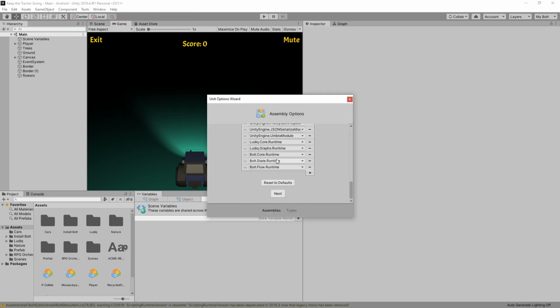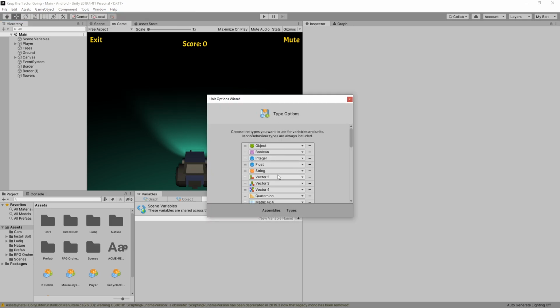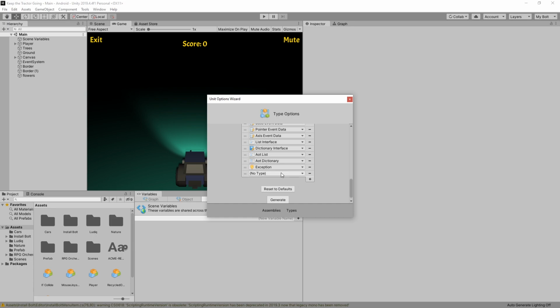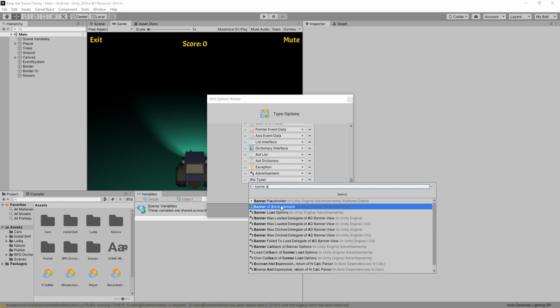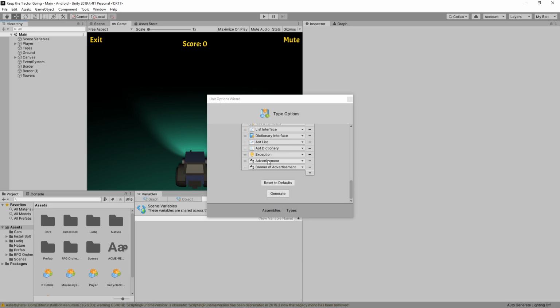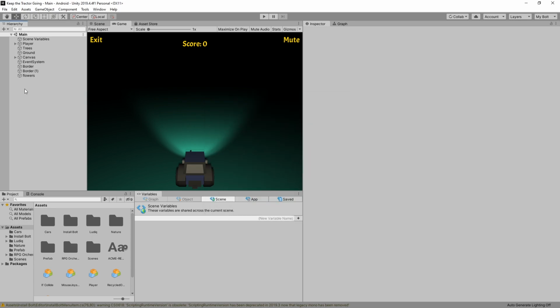We can scroll all the way down, click next, scroll all the way down here. And what we wanna add is the advertisement type. Also the banner advertisement. The banner advertisement is under a different class, so we need to add that separately as well. That's it, that's the two things we need to add. Now we can click generate, and this should add the advertisement functionality to Bolt. Okay, we're done generating that.